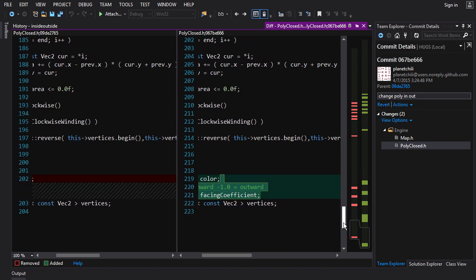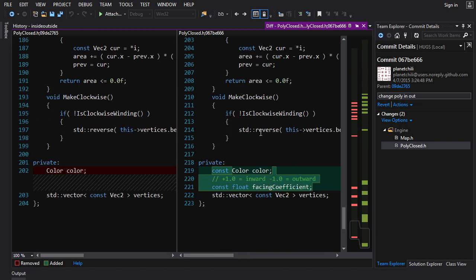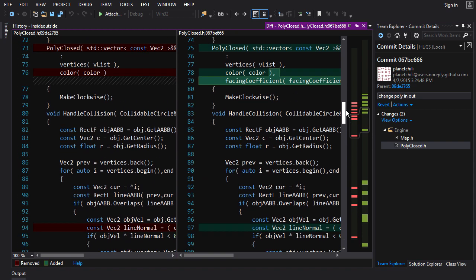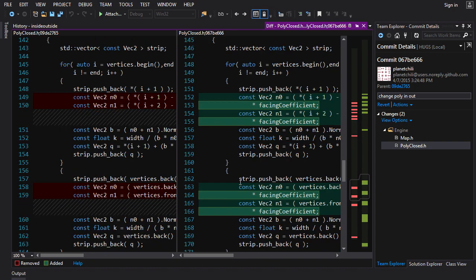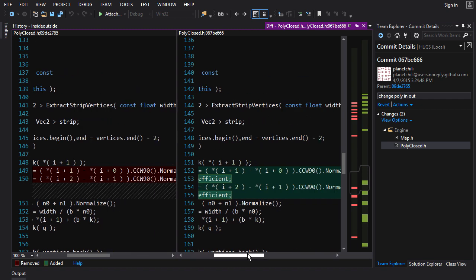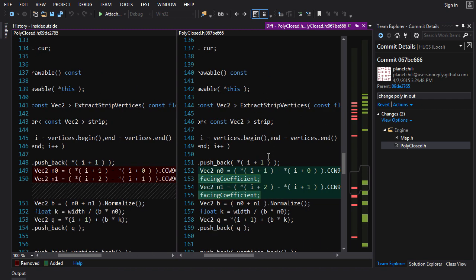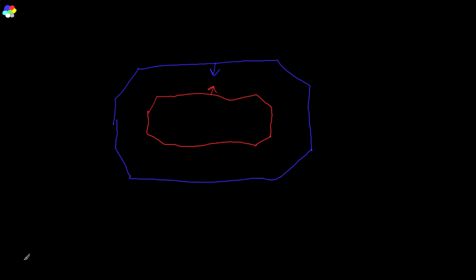Normal, right? So normals normally point inward, but by changing the coefficient to -1, that will make all the normals point outward. So we use that here in the collision, and we also use it here in the strip extraction, because we want the strip when we're creating a wall, right, of a certain thickness, there.